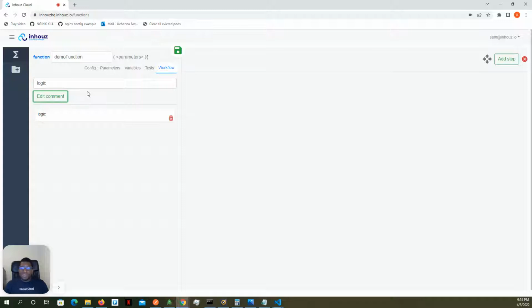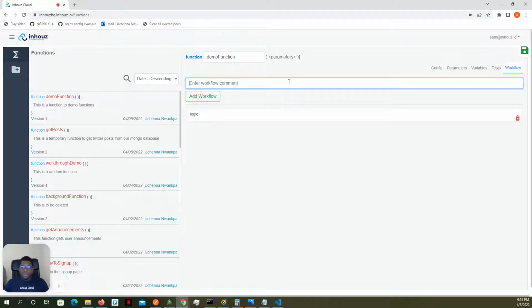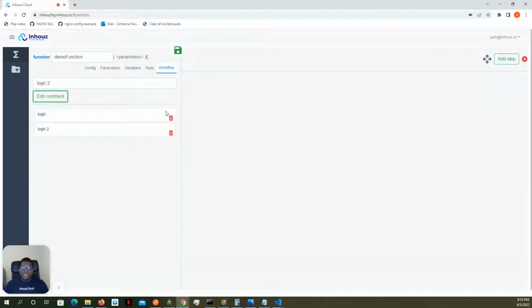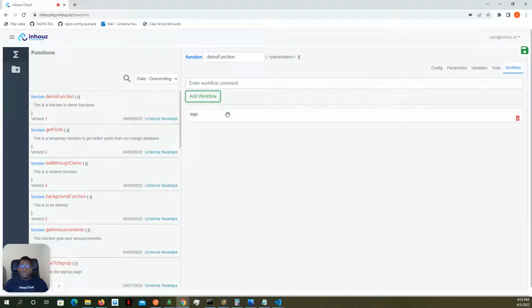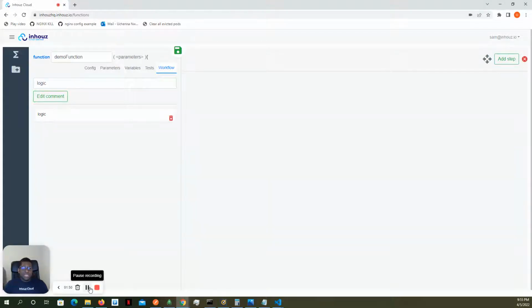And you can have multiple workflows. For instance, I can close this out and create another workflow. I'm going to call this logic 2. And now I have two workflows. I can have steps in both workflows. They would execute sequentially. All right. And if I want to rearrange my workflows, I can just quickly rearrange them. If I want to delete a workflow, which I'm going to do right now, I will simply delete this workflow. Okay.